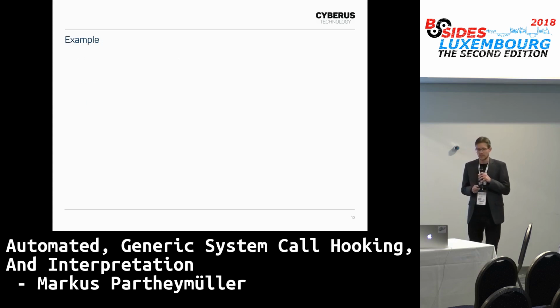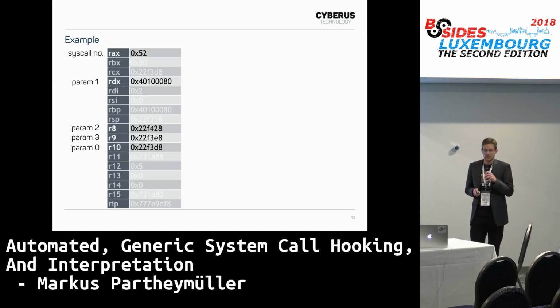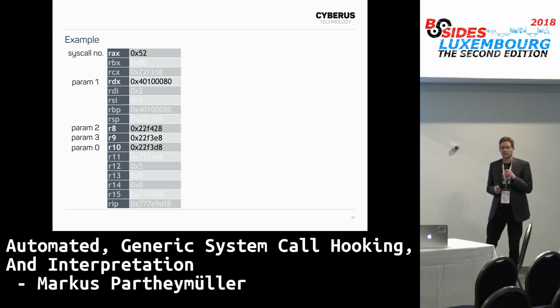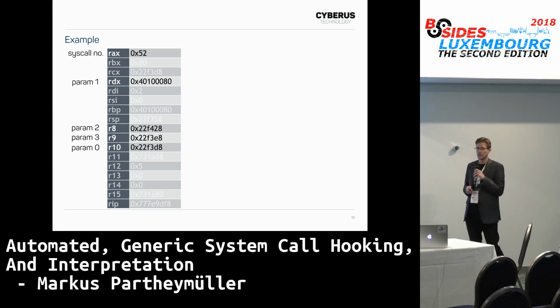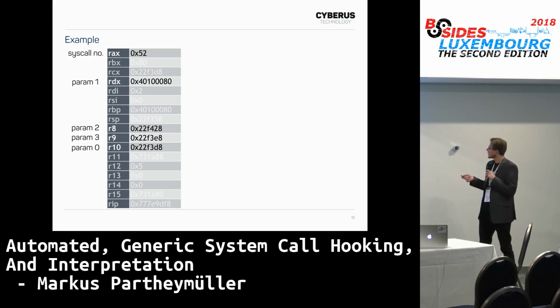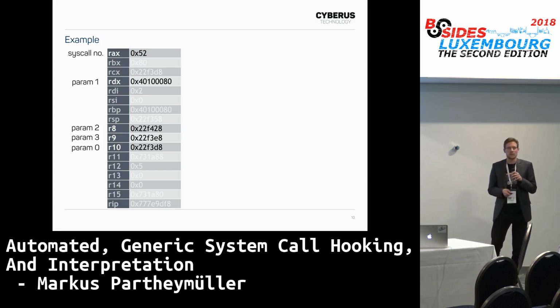Now, coming back to the example, we have this register state now in a little bit more readable form because I've already highlighted the 4 parameters for you and also the number. Now we see it's hexadecimal 52.